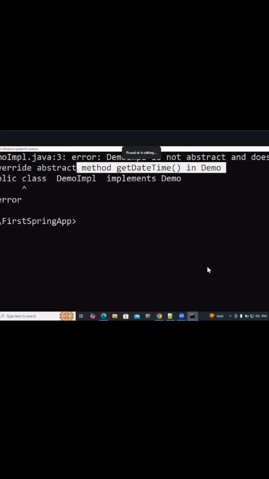What is that? Demo IMPL is not abstract. What is it saying? Hey, the demo IMPL class is not an abstract class. That is problem number one. Problem number two, it does not override abstract method get date time method in demo. Are you getting it clearly? Any doubt, guys?